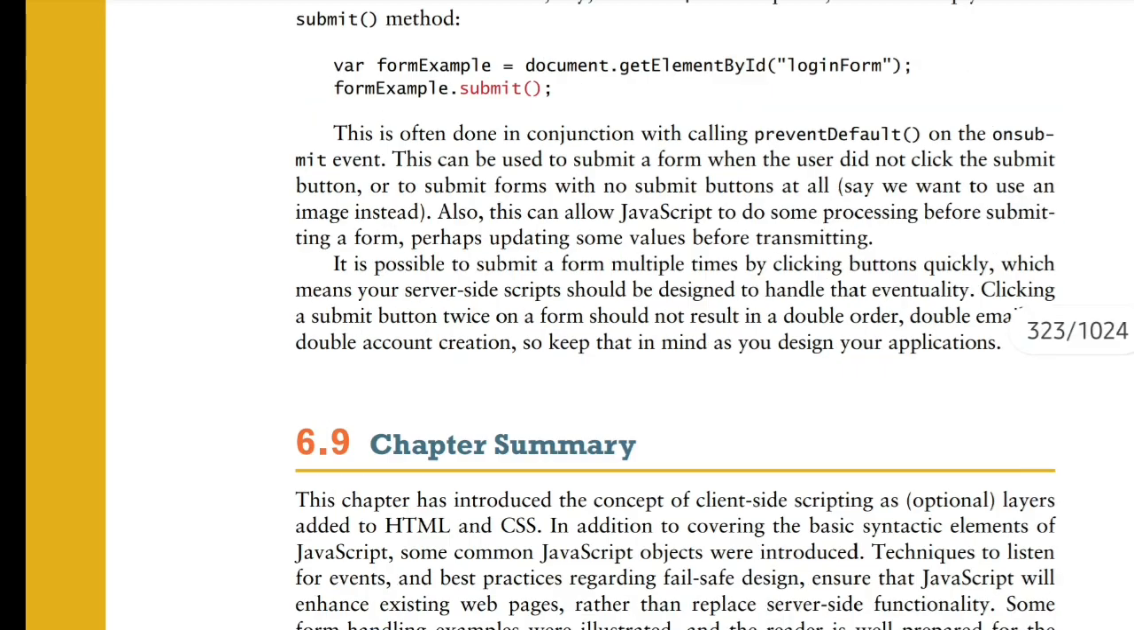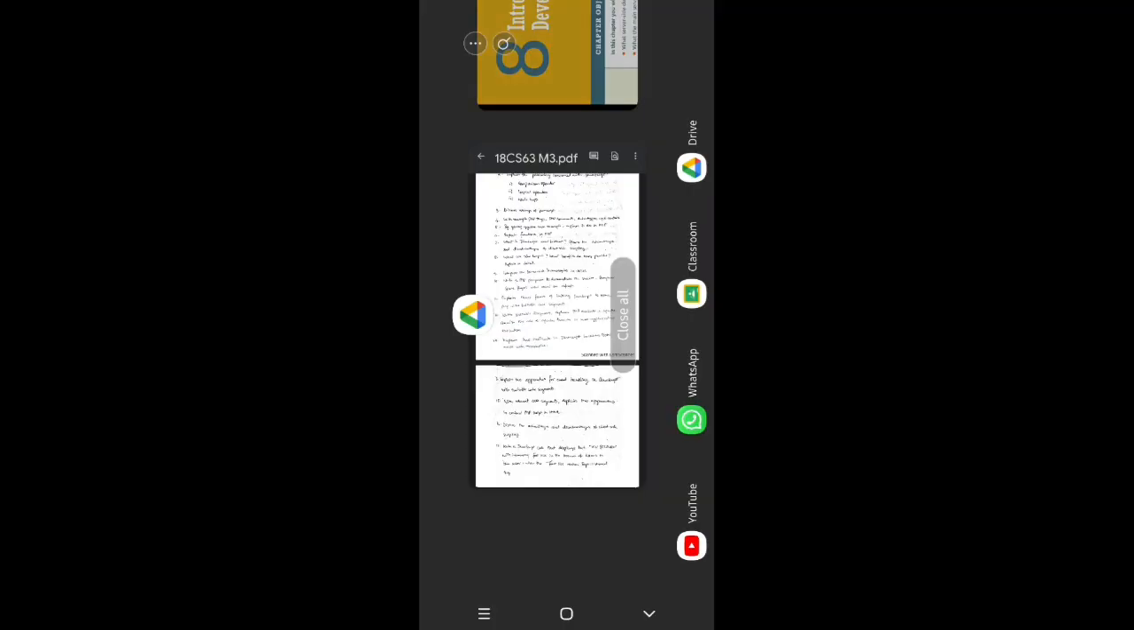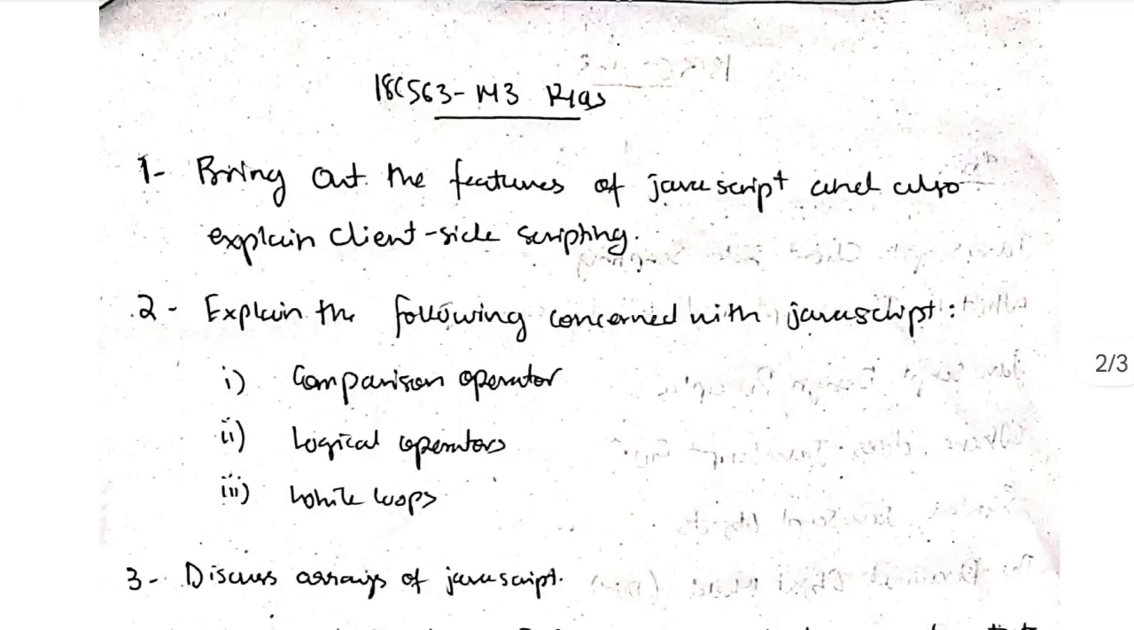Let's move on to the second chapter, which is PHP. This is the next half of the module, and if you see what questions are asked under this topic, about PHP, it's similar to what is being asked under JavaScript. So let's go through the questions.